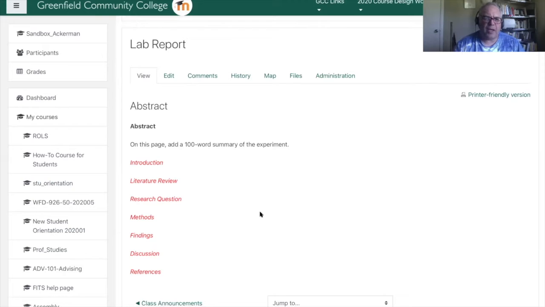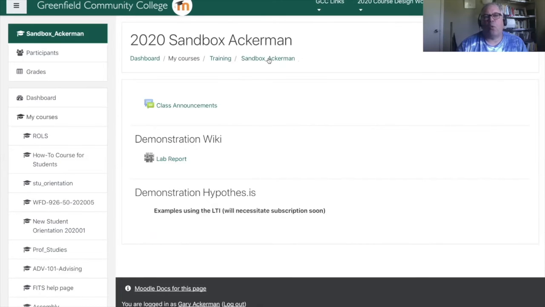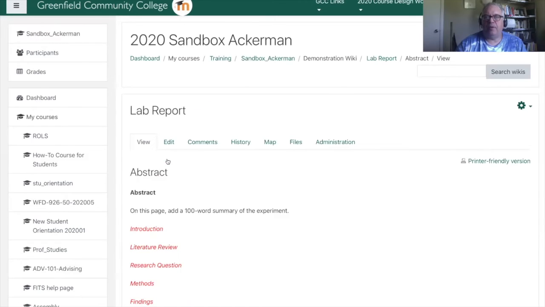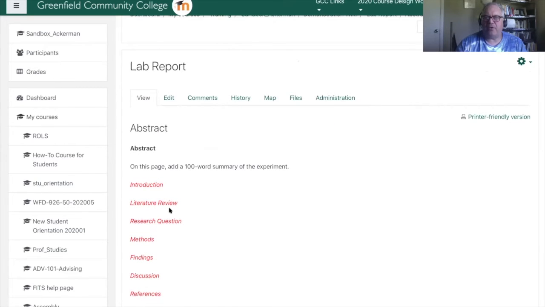Notice the first page of the wiki, which I named Abstract, now has the text that I began to compose, as well as links to all the subpages in red. When students are ready to begin working on the wiki, they follow the link into the wiki. They see the first page along with the text I composed and the links to the subpages.